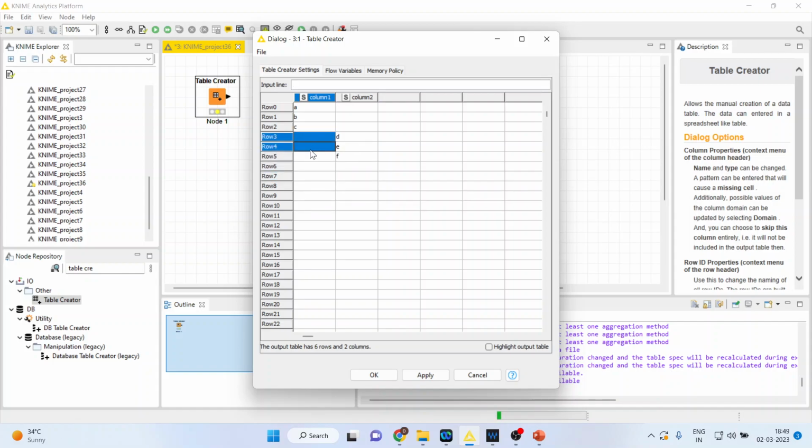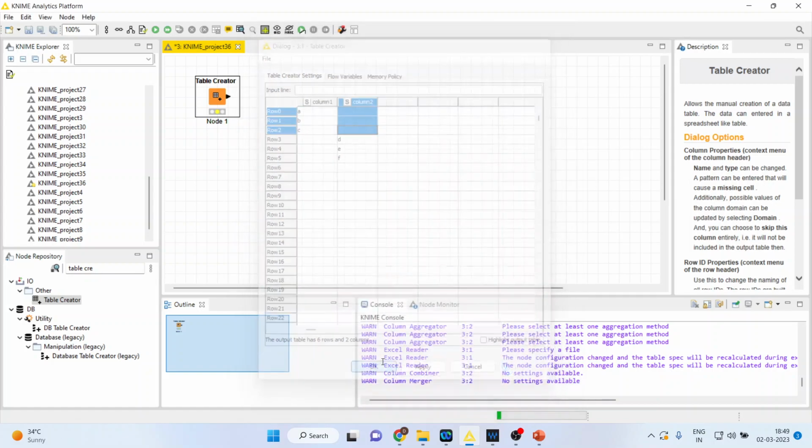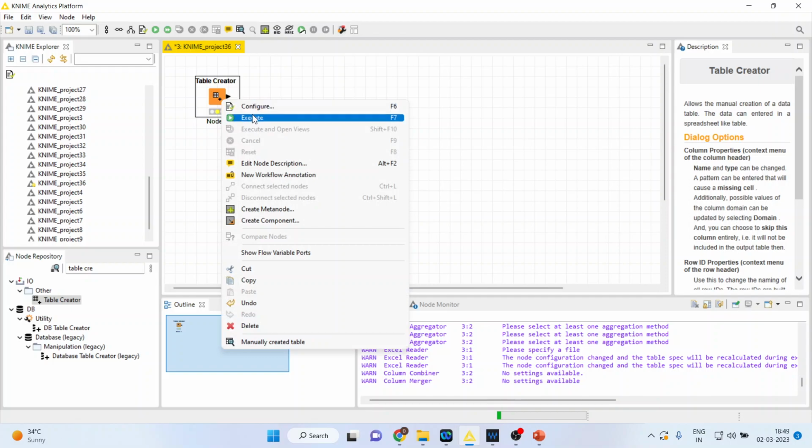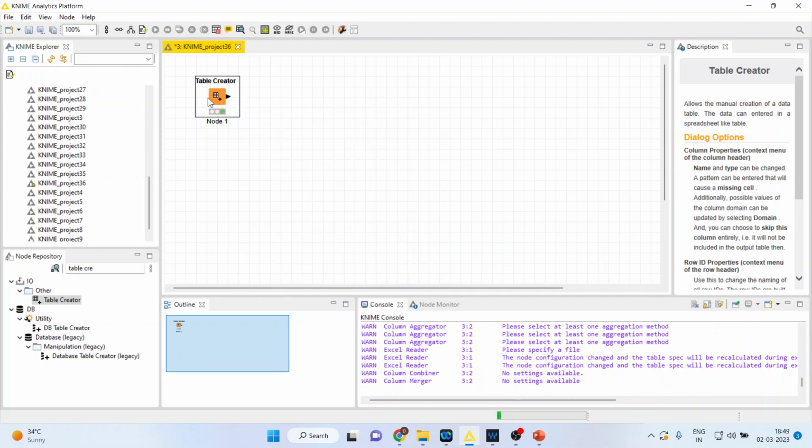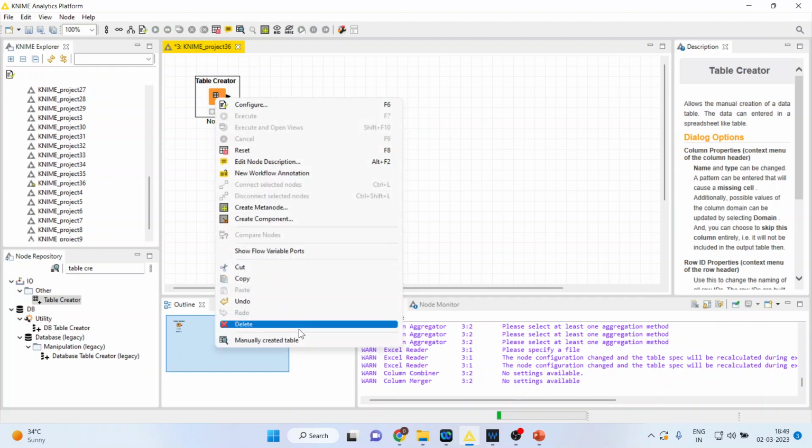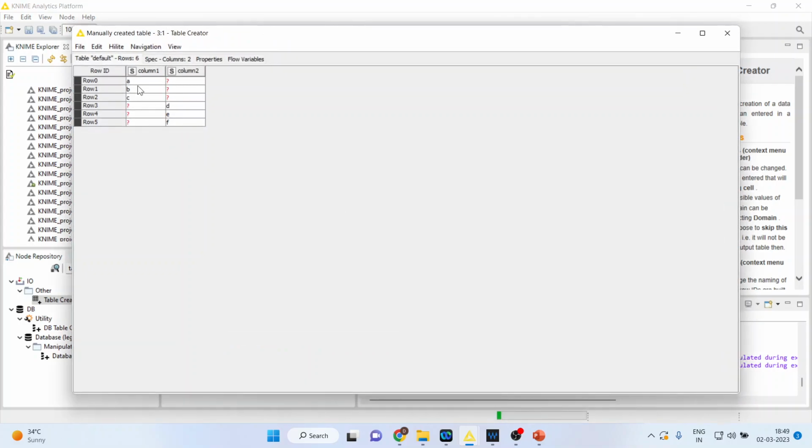Deliberately, I'm not entering anything here or anything here. Press apply, click OK. Now right click on it and execute the node. Let's see the manually created table. ABC, there are question marks because there are missing observations, and similarly we are having a missing observations here also.